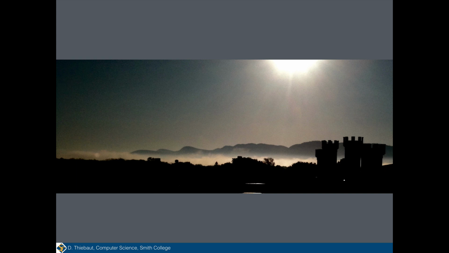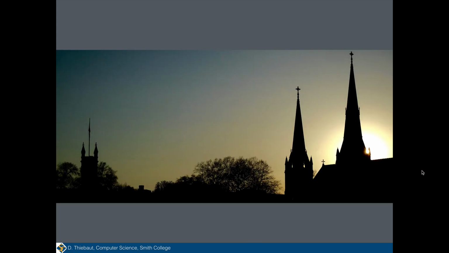So we'll start first with some photos of Northampton. This is the town hall, and this is a morning shot. There was fog in the valley, and then the sun lifted, the fog disappeared, except right over here, that's fog over the Connecticut River.